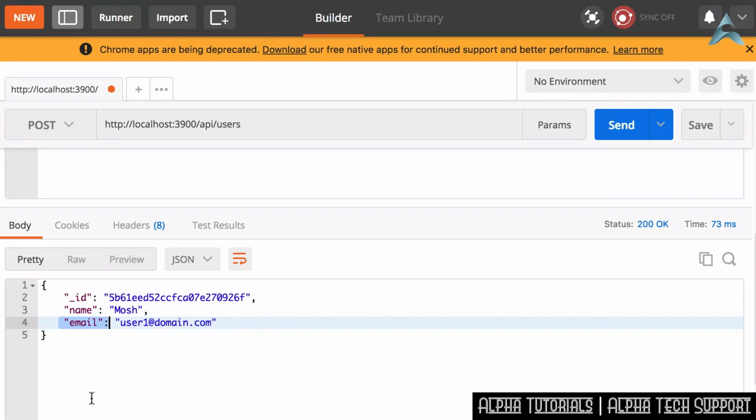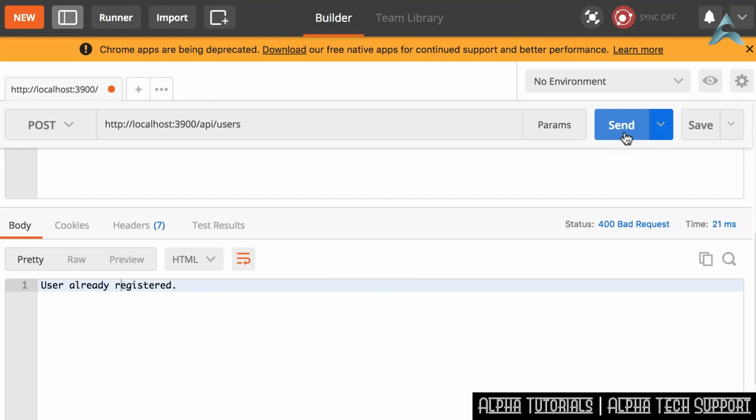Now, let's see what happens if we send this request one more time. This time we get a 400 response, which means bad request. And here in the body, you can see the error message, user already registered. So in your applications, whether you are going to build the backend yourself or someone else is going to build it for you, this is how your backend should behave. You should have an endpoint for registering users. So that endpoint should receive an HTTP post request and it should respond with either 200 or 400.